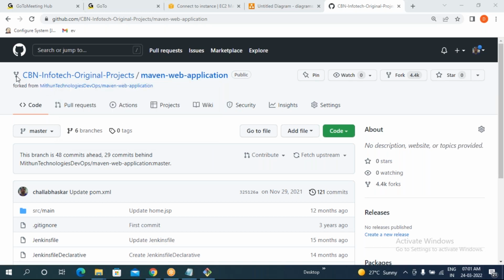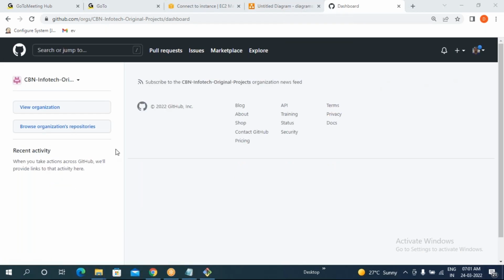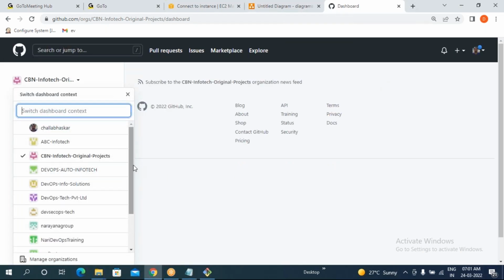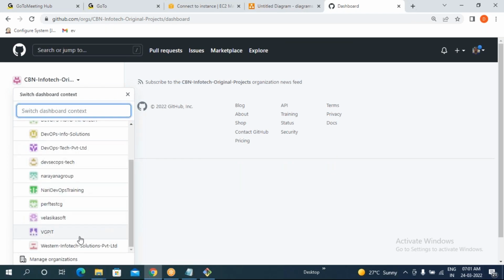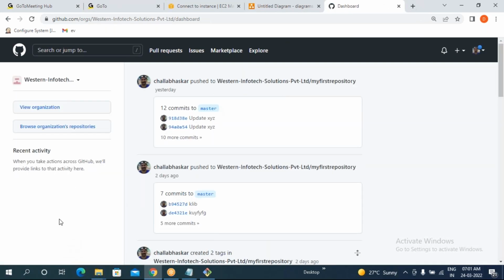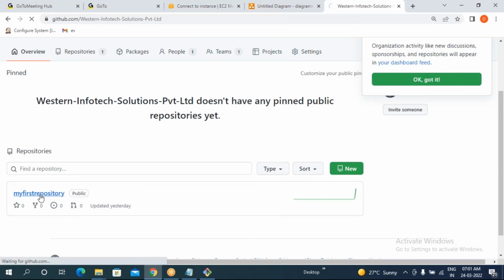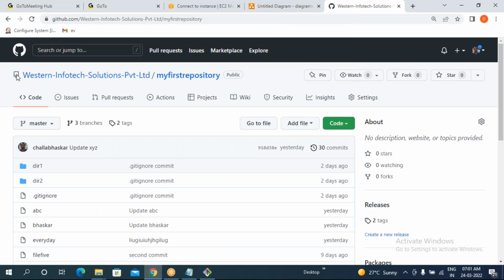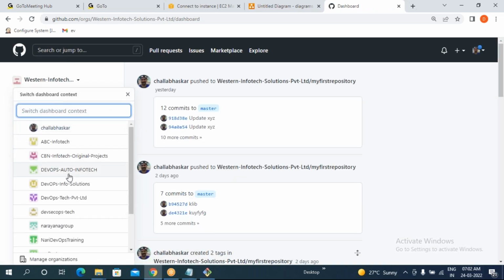That's why I can see this symbol, right? This is called the fork symbol. You have seen it. Of course, earlier I created one myself, right? This one, Western Infotech. In this one, I have one repository that I created myself. That's why I'm not seeing that symbol here. If you create it yourself, you won't see this symbol. If you fork from somewhere else, you can see this symbol. Anyhow, let me use the existing one only.